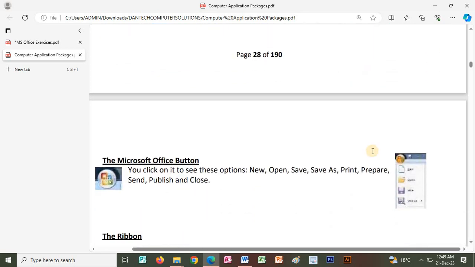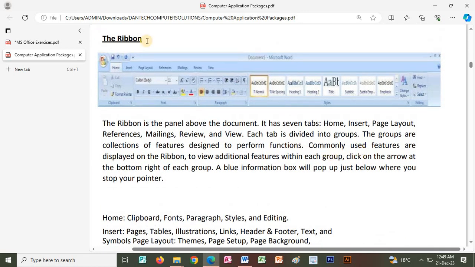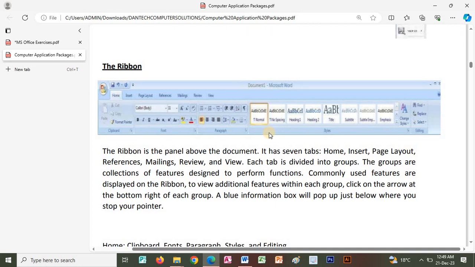So we will at least look at most of them, and we'll begin with the ribbon. This is the ribbon. The ribbon is the upper part, the panel above the document. It has 7 tabs: the home, insert, the page layout, the references, mailings, review, and view.